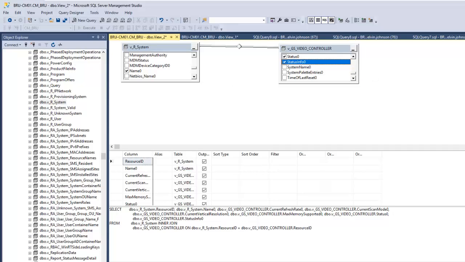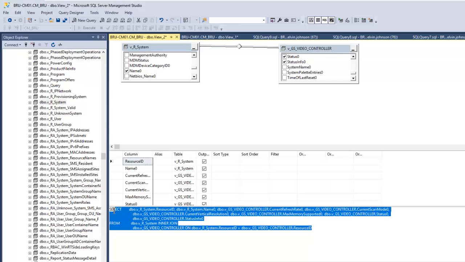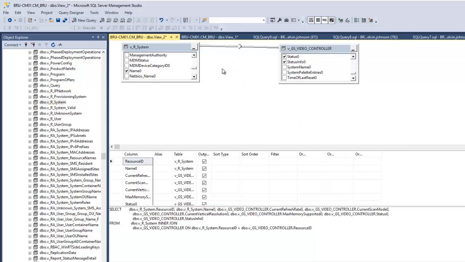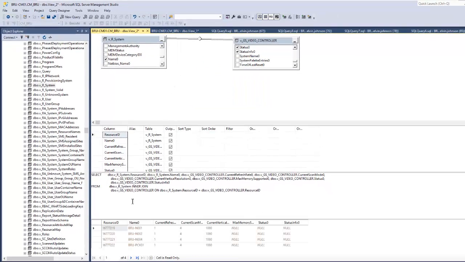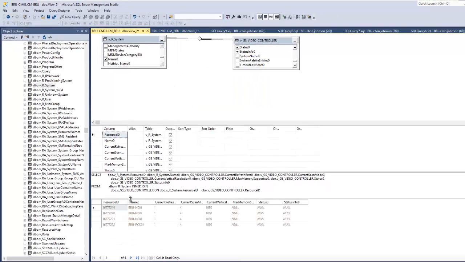Here you can see the information, actually the query, compared, it's almost the same to what we created when we created a query manually on our config manager. So what we need to do right now to execute this query is just right click, and here we can execute the SQL. So if I execute the SQL, let me scroll down here, you can see we have some information here.